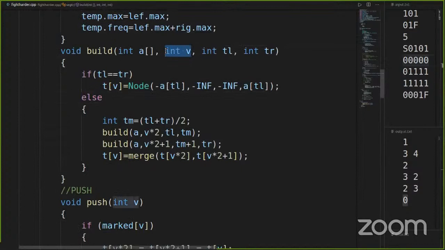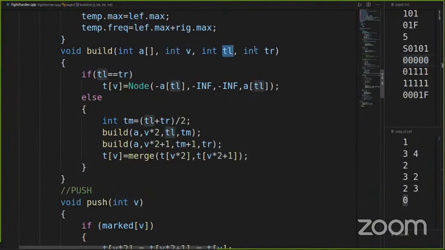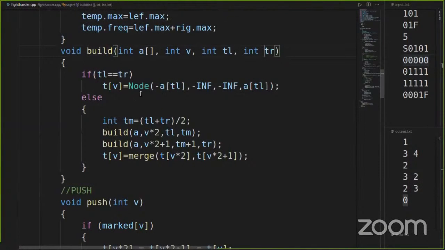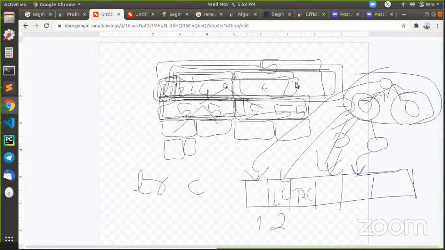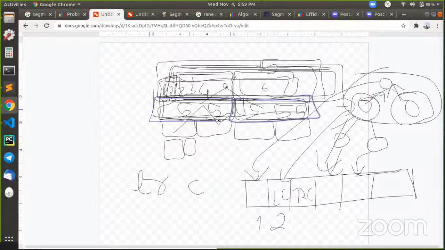This v stands for the index. So v is 1, 2, 3, and tl and tr are the left and right ranges of the tree. So now the way build is done is I first call build on the root node, that internally calls build on the two children, and then it merges both of them into the parent. So I call build on this, I call build on this, and merge the answer here. So it's simple recursion.